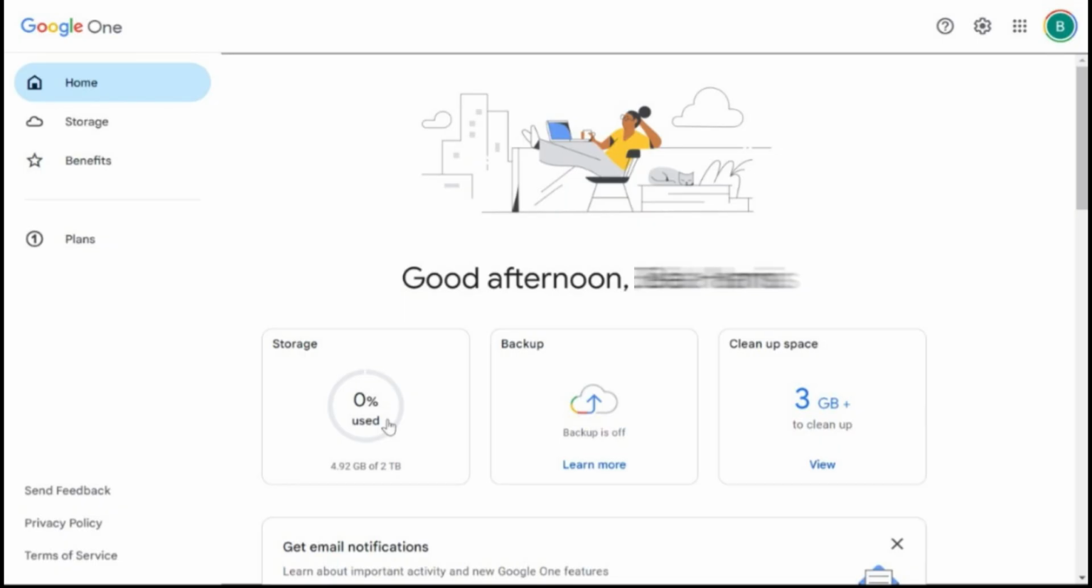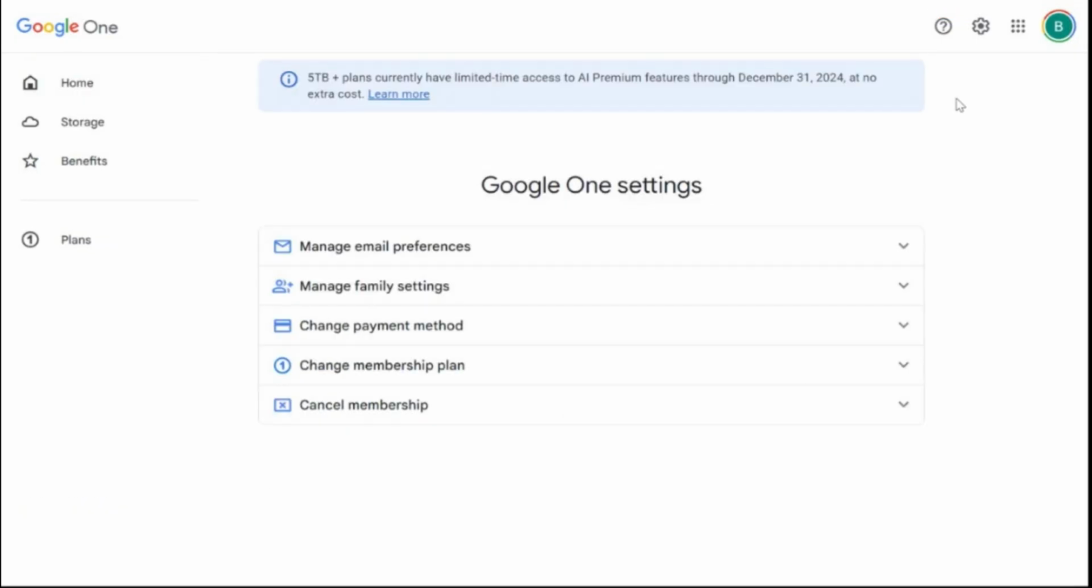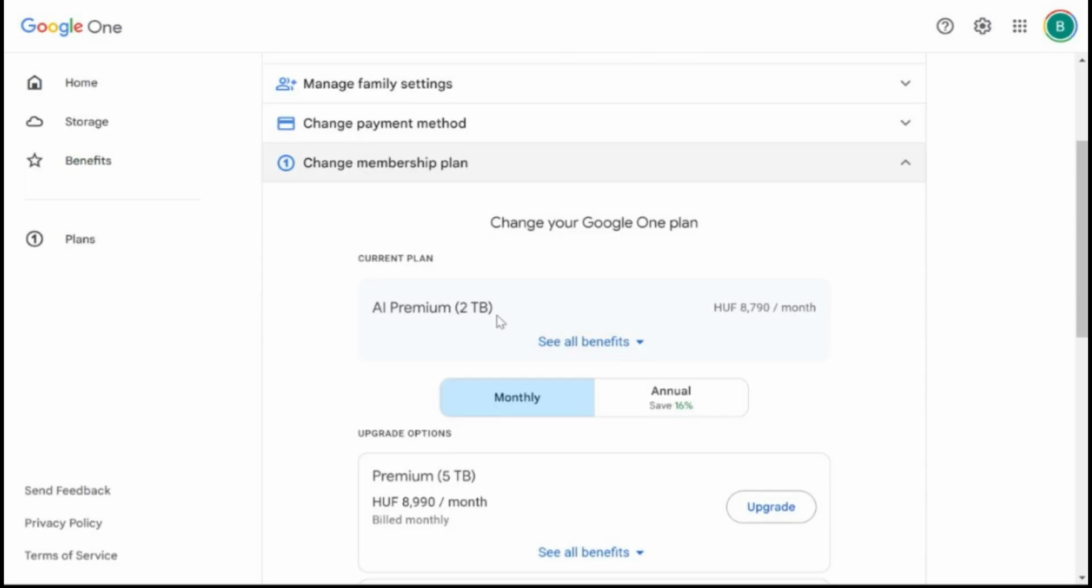Once you're logged in, look toward the top right corner of the page and click on the gear icon to open the Google One settings. This will take you to the membership management page, where you'll see details about your current storage plan. Here you'll notice that you have a couple of options. You can downgrade your plan by clicking on Change Membership Plan and selecting a lower storage option, or you can upgrade if you need more space.